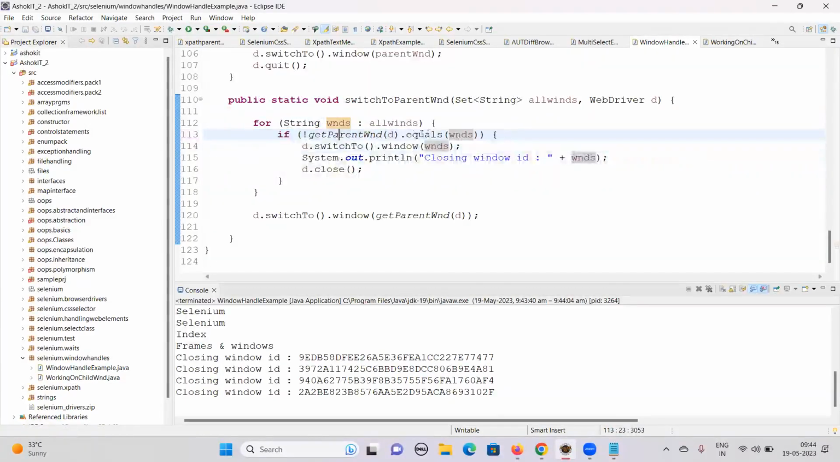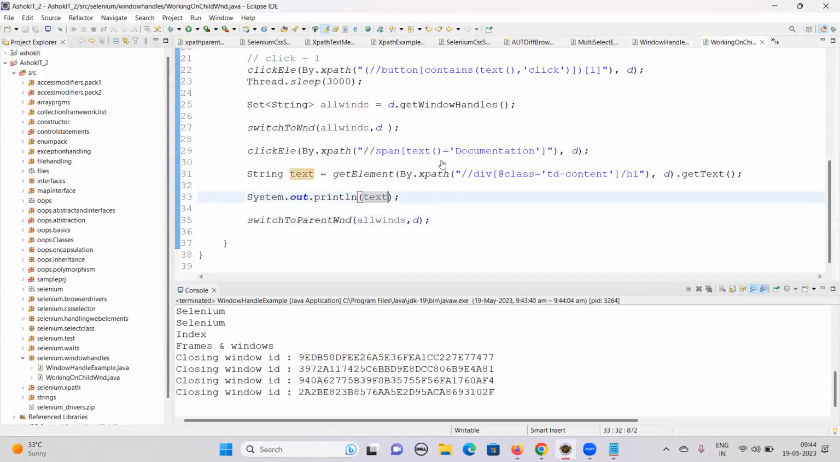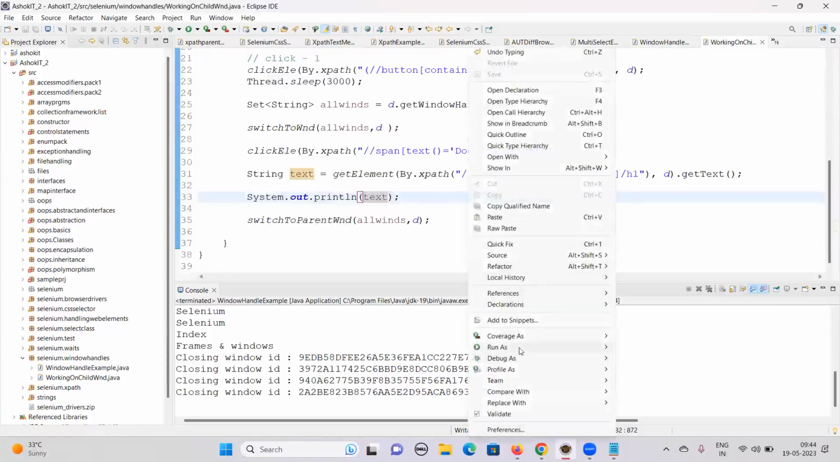Okay. So this is not equal to the window that we are trying to handle. Then it should switch to that. It should close it. Okay, closing this window, and it should come to this particular window. That's nothing but the parent. Switch to the parent. I'll try to do this action again.